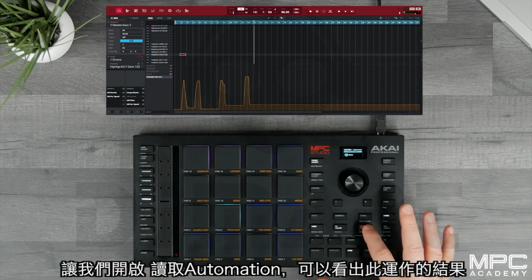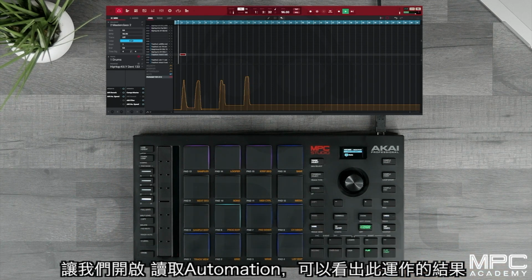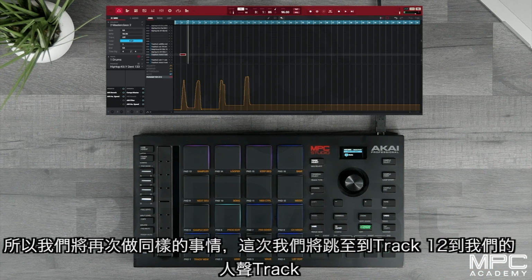As I move the touch strip, the automation is visually displayed. So let's turn our automation on to read and play back.